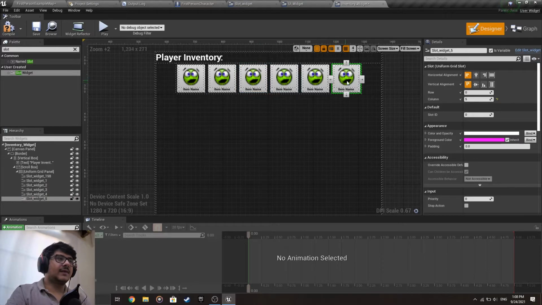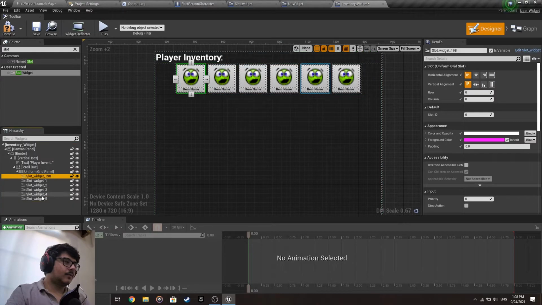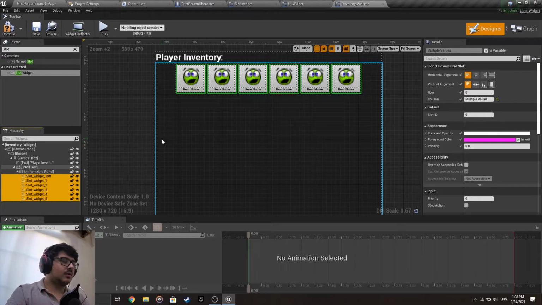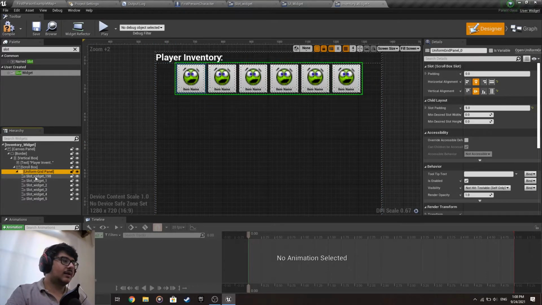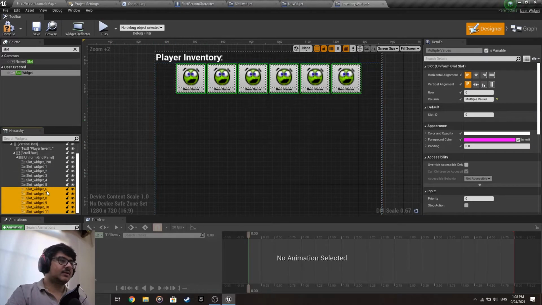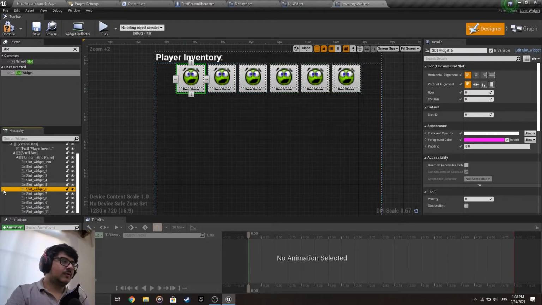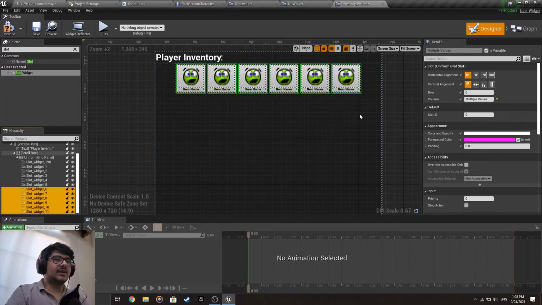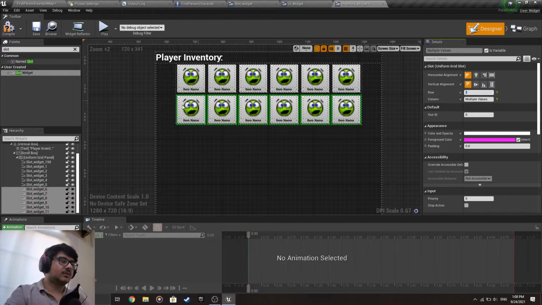1, 2, 3, 4, 5, 6. Yes, like this. Now we do this. Select all of them and copy and click on the panel. Paste. Now you move those down. While you select all of them, don't select the old ones, just select the one that you just copied. Here the row just increase to 1. Now we have 12. We do the same thing.